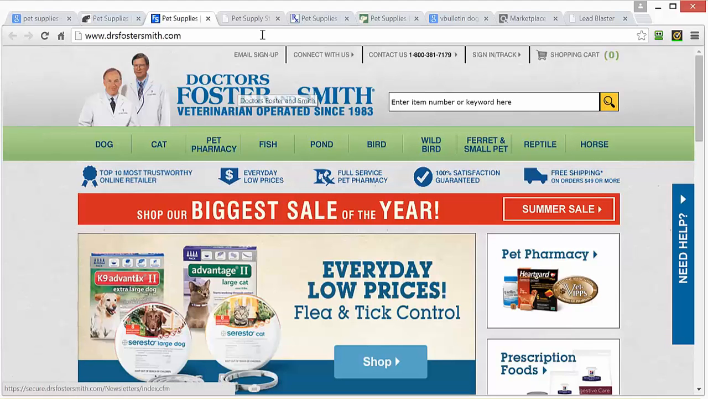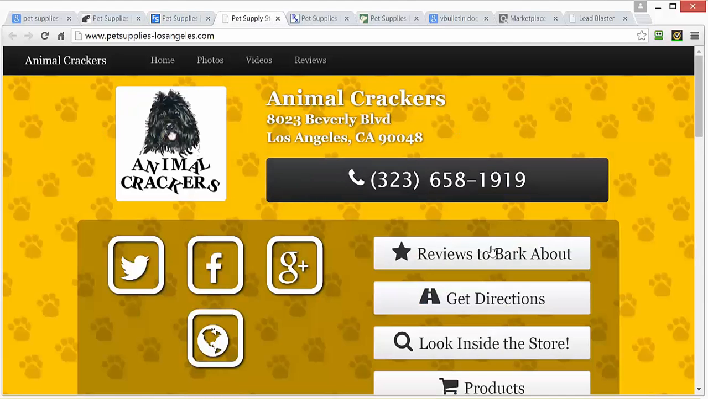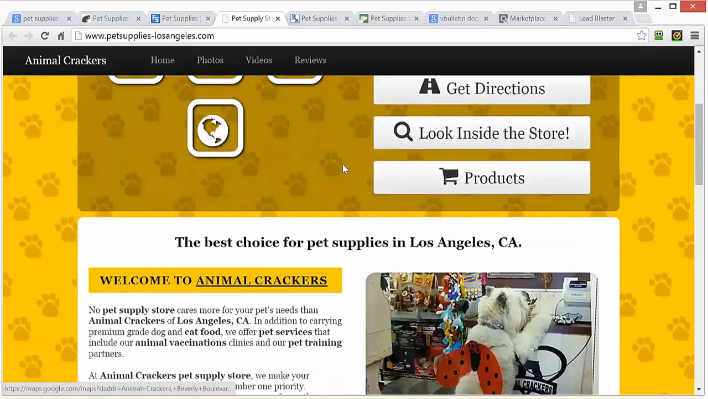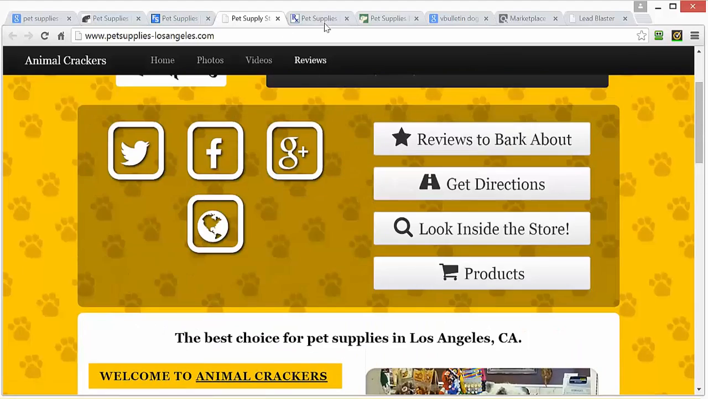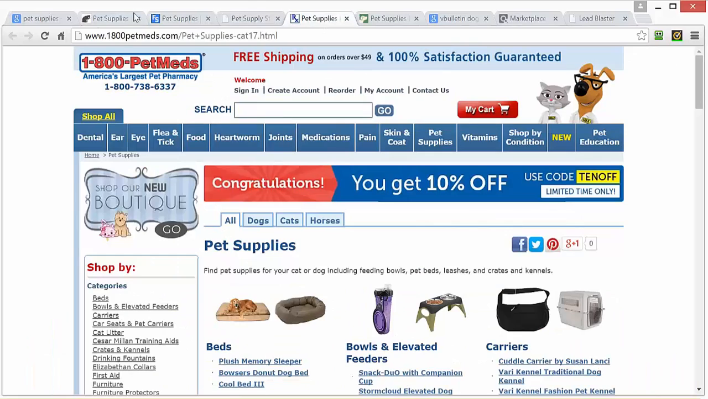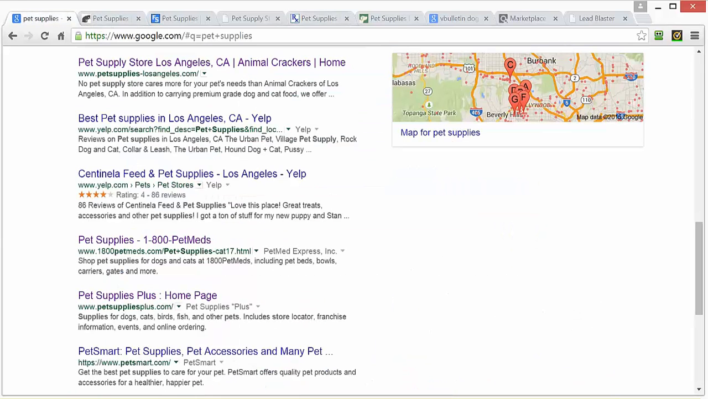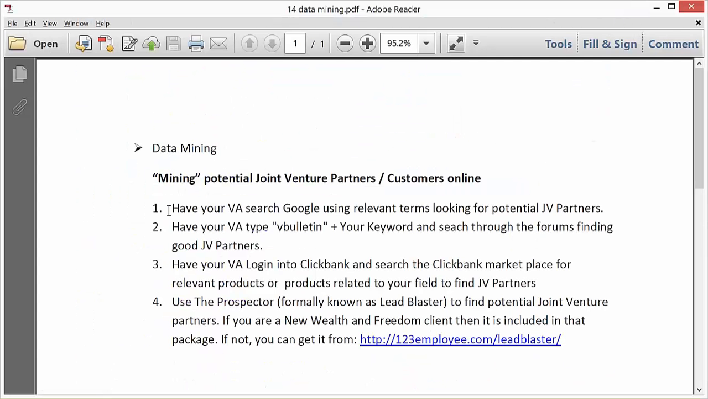Dogs is an example. This one has the phone number right here. So there's ways to reach out to all of these businesses. Okay, so that is method number 1.